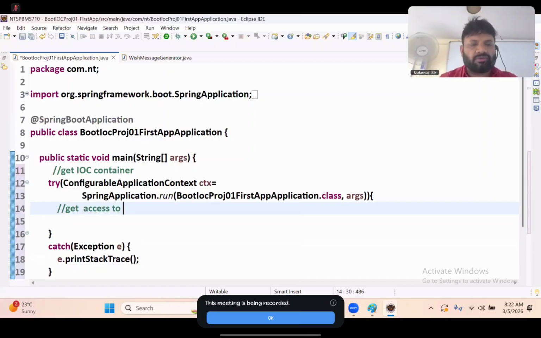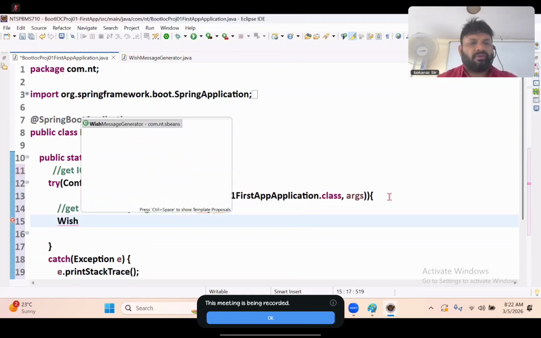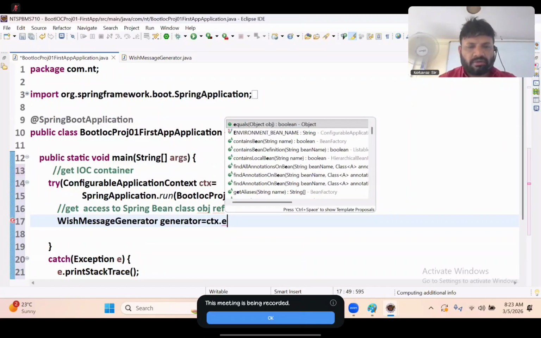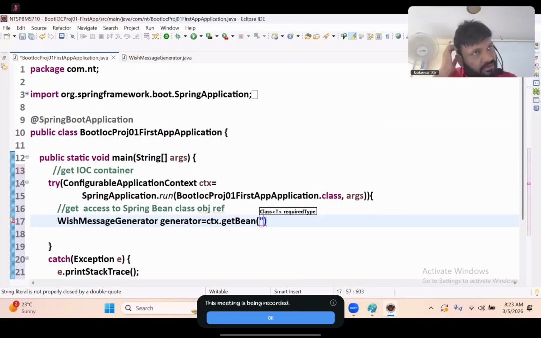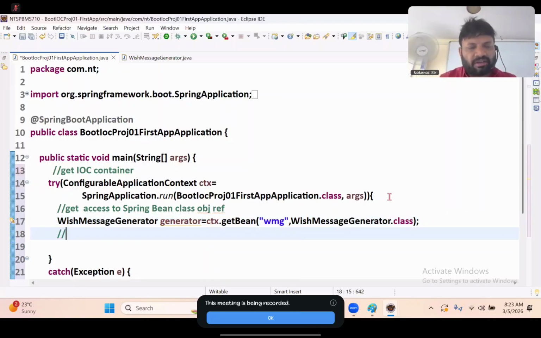Get access to Spring Bean class object reference. WishMessageGenerator generator is equal to ctx dot getBean. What bean, guys? WMG, WishMessageGenerator dot class. Hey, regular story, guys. Okay. Now you have to call the business method or not there.